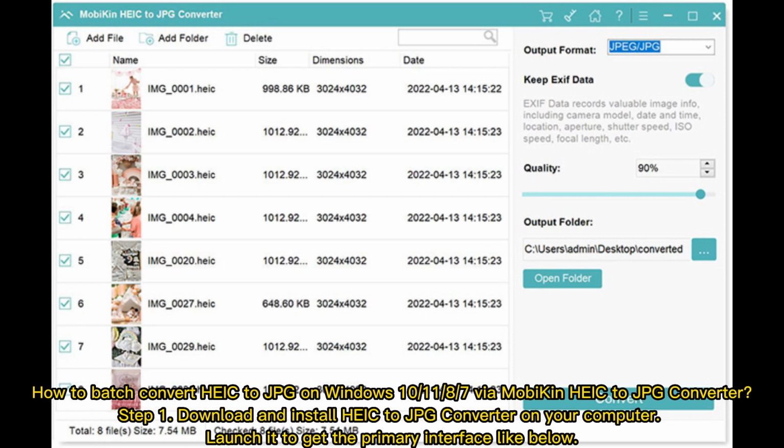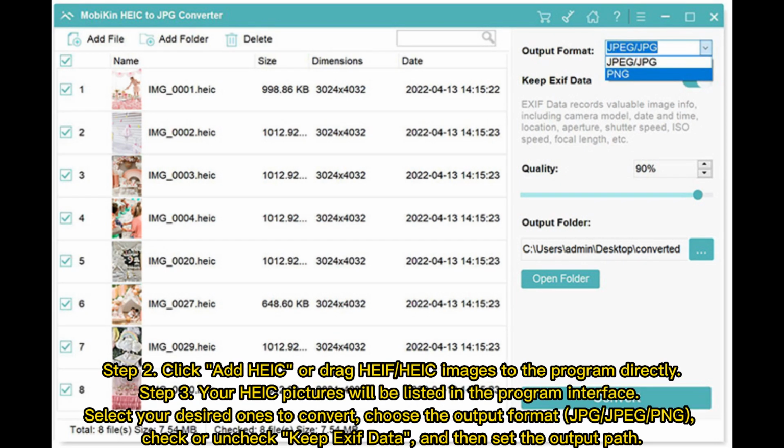Step 1. Download and install HEIC to JPG Converter on your computer. Launch it to get the primary interface like below. Step 2. Click Add HEIC or drag HEIF or HEIC images to the program directly. Step 3. Your HEIC pictures will be listed in the program interface. Select your desired ones to convert.